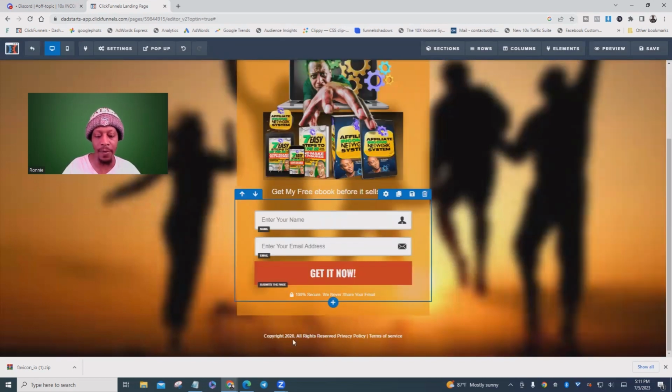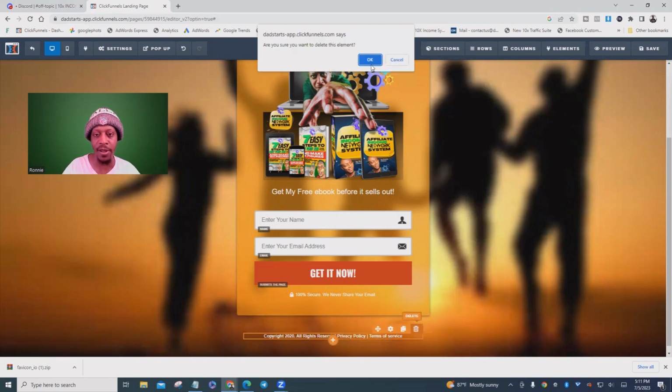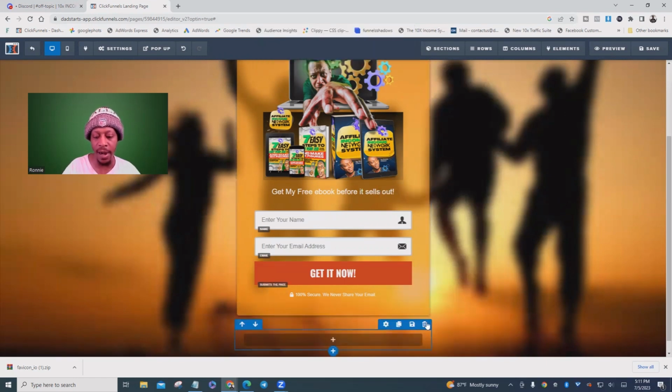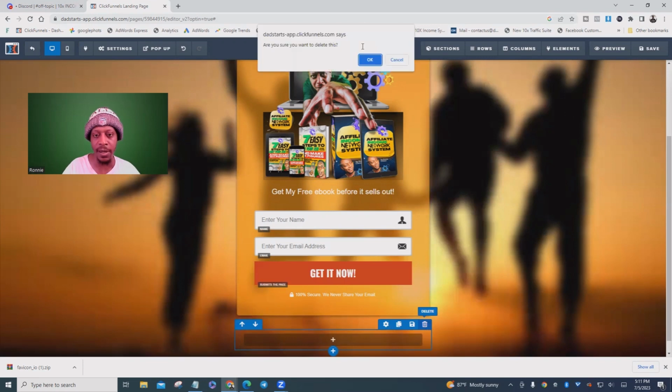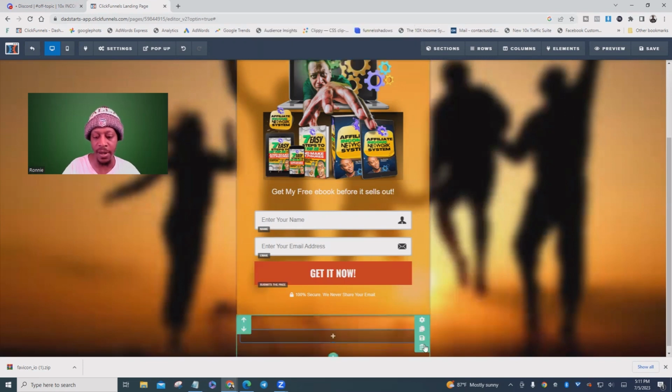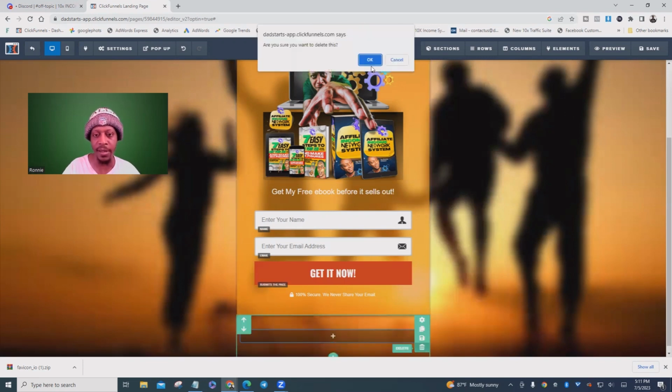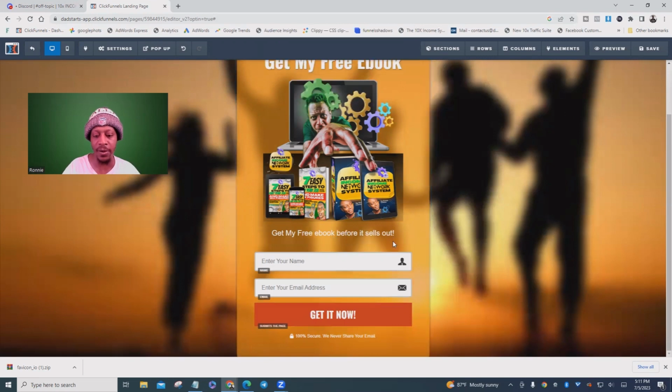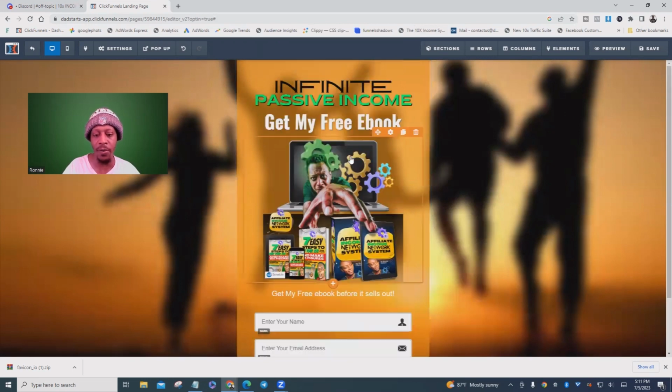And of course, you could go down here and change your little privacy policy or terms of service. I won't really need that here, so I'm just going to click trash can, delete it. I don't need this whole column, so I'm going to delete that as well. I don't need this section, and I can delete that as well. All right, so now it's all one section.